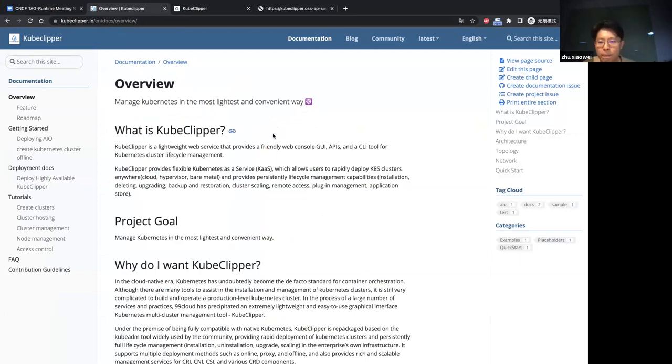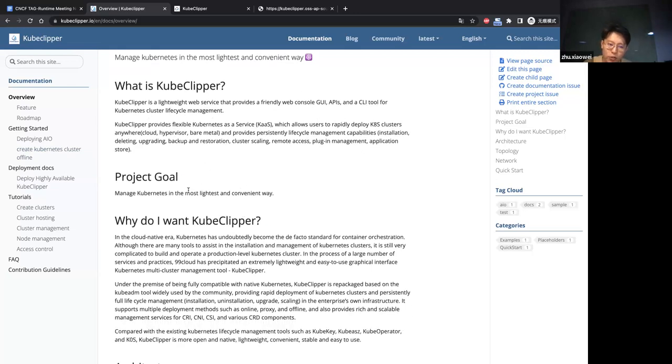What is KubeClipper? KubeClipper is a lightweight web service that provides a friendly web console GUI, APIs, and client tool for Kubernetes cluster lifecycle management. And KubeClipper provides flexible CLI, which allows users to rapidly deploy Kubernetes clusters anywhere. That means clouds, hypervisor, bare metal, and provides persistent lifecycle management capabilities: installation, deleting, upgrading, etc. Our project goal is to manage Kubernetes in the lightest and most convenient way.